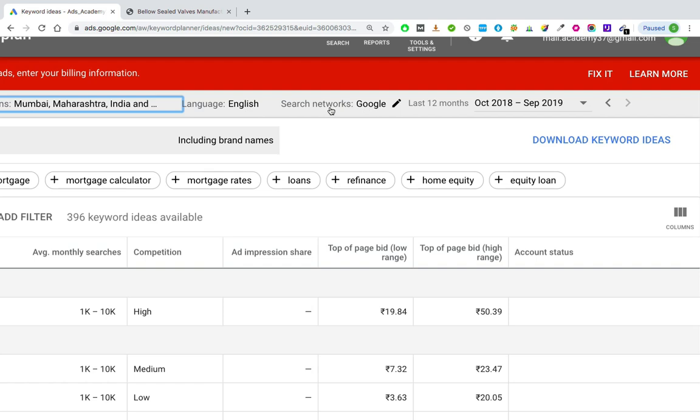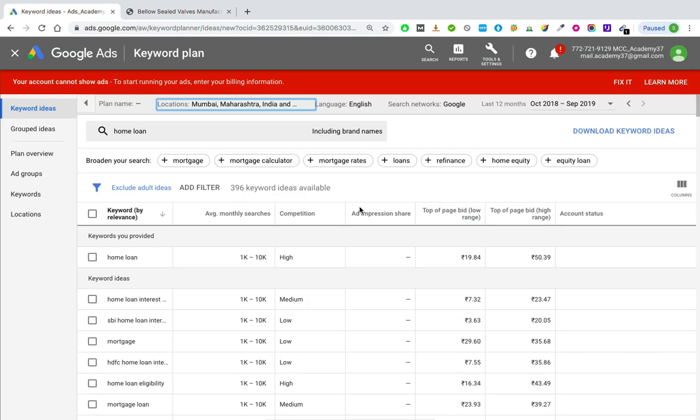Keep this as English, this as Google, right? And data, keep it as last 12 months data, that's fine. But you can go ahead and customize it as well. If you want to download these keywords in an Excel sheet, you can hit the download keyword ideas button as well.